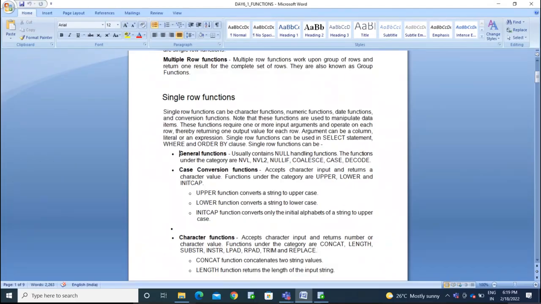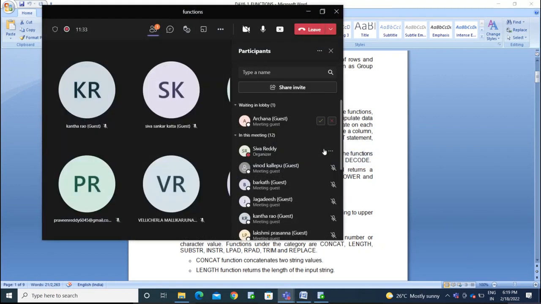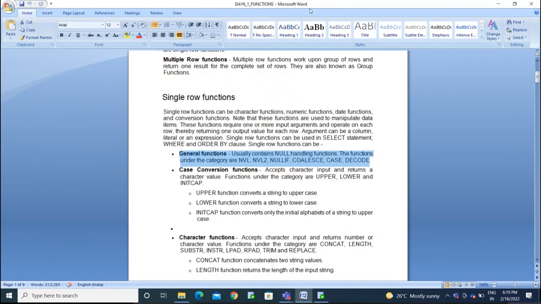We're done with the general functions in the single row functions. So we're done with each and every function. The NVL function will help you to replace the null values with any not null value. And the NVL2 function is an advanced version of the NVL function.